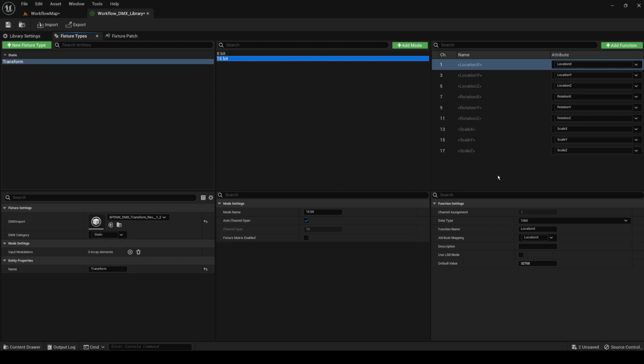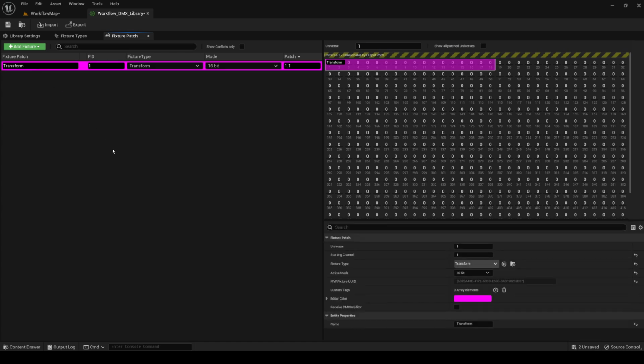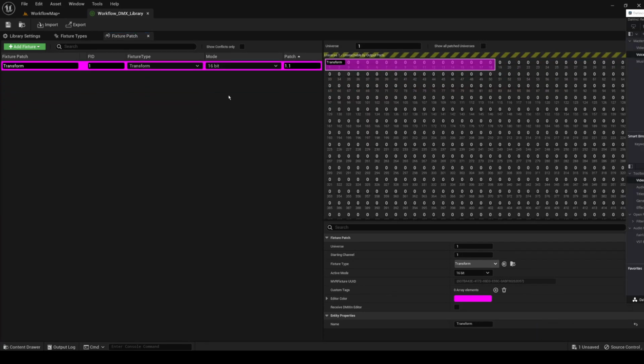Now, we have to patch the newly created fixture. Click on Fixture Patch. Then on Add Fixture, and select the fixture type you want to patch. In this example, Transform. The fixture is added to the first available DMX address, in the first mode. We can change the mode if we wish. Using Ctrl D, we can patch multiple fixtures if necessary. For this tutorial, we will leave the fixture in 8-bit mode.